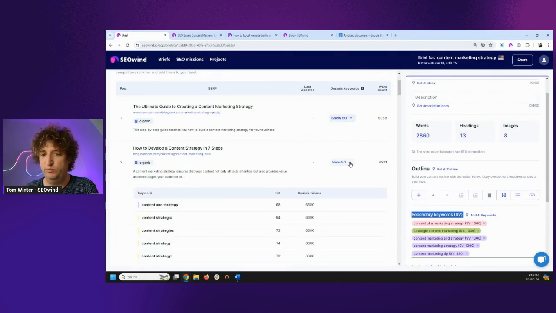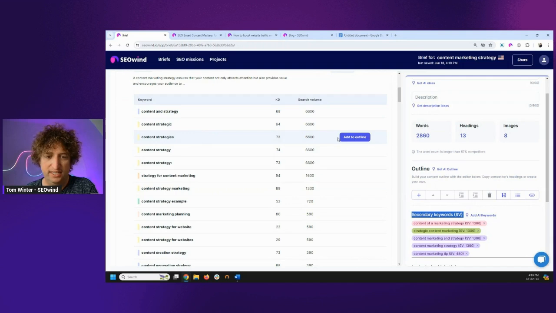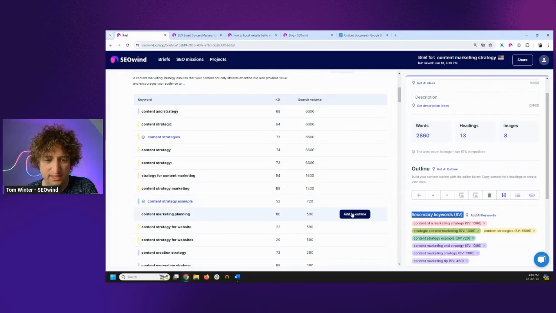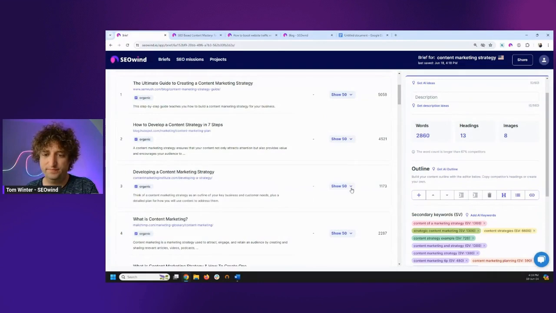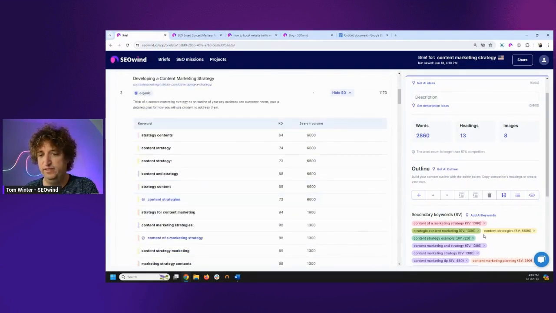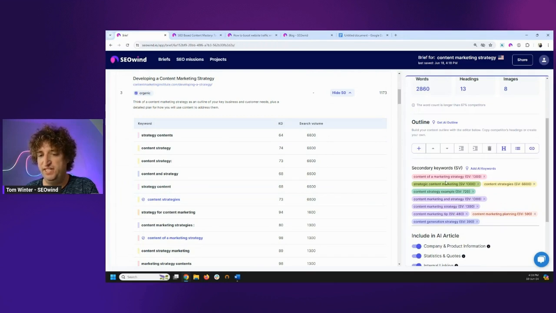Then I can go to the second one. I don't have to switch tabs. Content strategies, content strategy examples, content marketing planning, really cool keyword. Content generation strategy. Let's go to the third one. If something is here on my right side, it will be marked as chosen. So I don't have to memorize what I already chose. I will see exactly the ones that are on my list. For this specific keyword, I would add probably from 30 to 40 keywords that I want to go after.